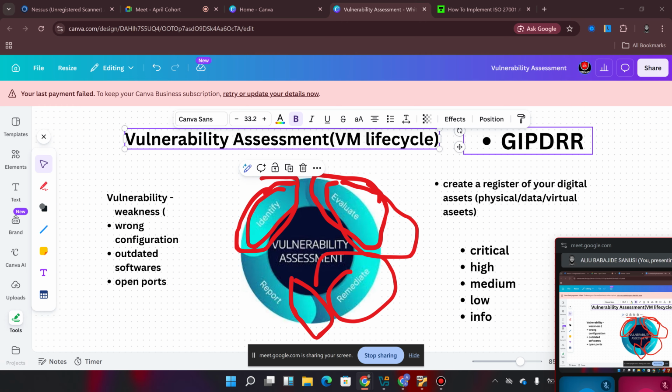Then D, the detection. This says that we want to discover: are there any potential vulnerabilities or weaknesses on these assets? Do we have any vulnerabilities? That is what we want to determine. So we began with an explanation of vulnerabilities. We said these are weaknesses, loopholes, and we gave examples.